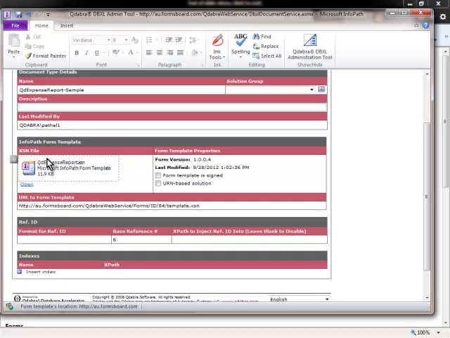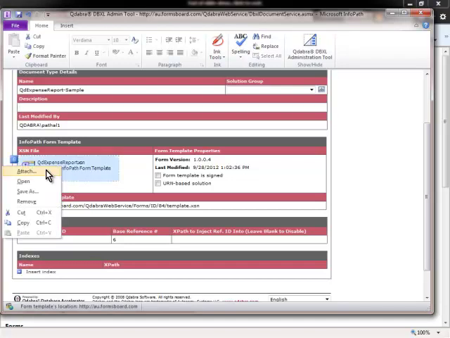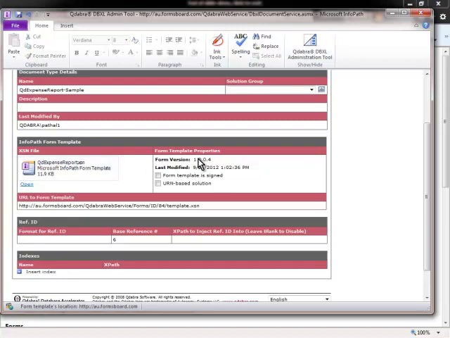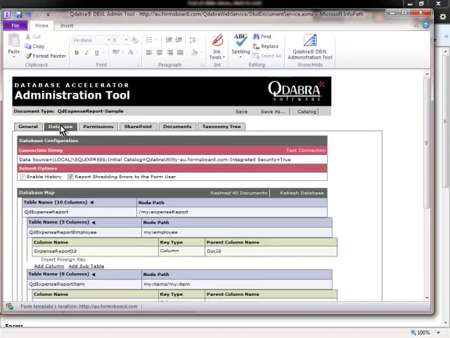This is the XML solution XSN, which represents the InfoPath form. When you save an InfoPath form from the InfoPath Designer, you get an XSN format file, and this is what you'll attach here. And you can see I've attached version 4, and this is the URL that I get. Now the tool specifies the mapping to the database, and here you see the mapping tab.